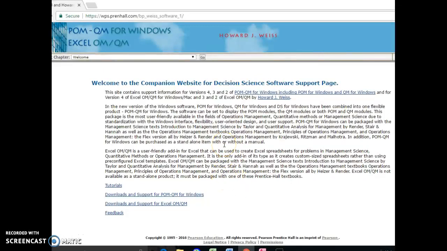It's QM for Windows. You can see the screen right here for gaining that, but even an easier way to do it is simply Google QM for Windows. It will bring you to Pearson.com. You can pick up that software without any trouble at all. It's a very quick download and doesn't take a lot of time.